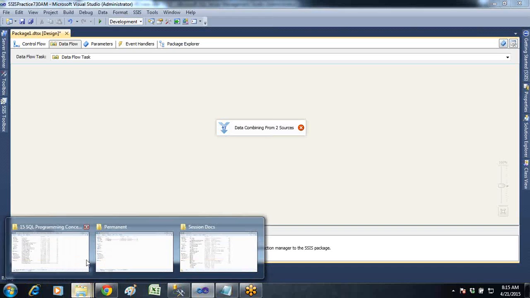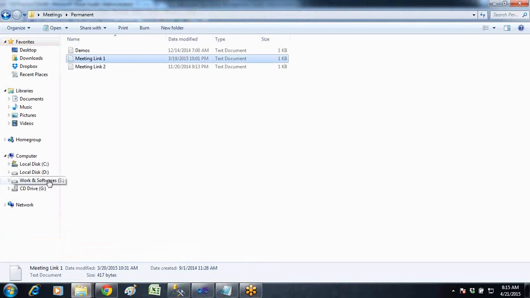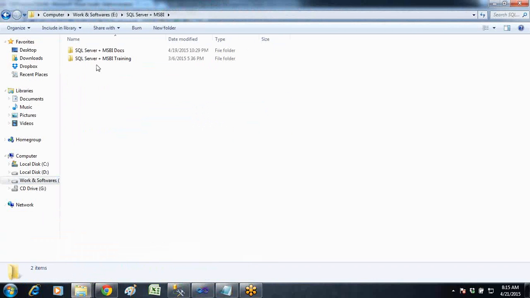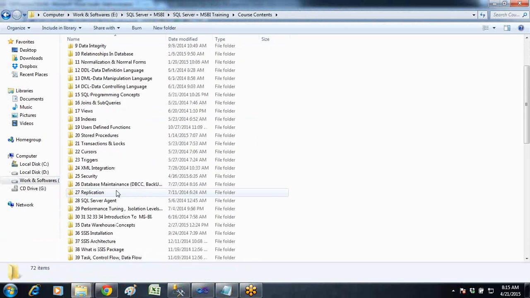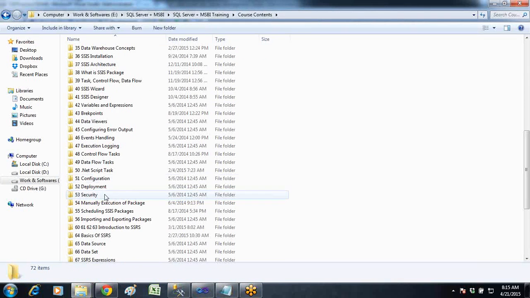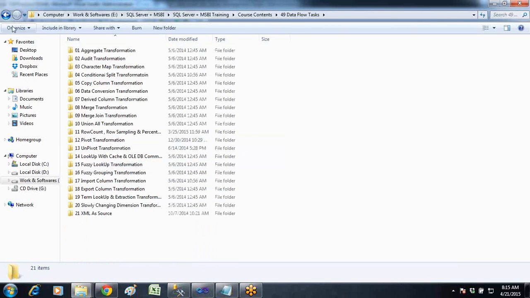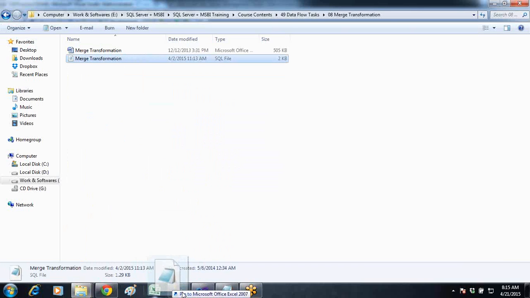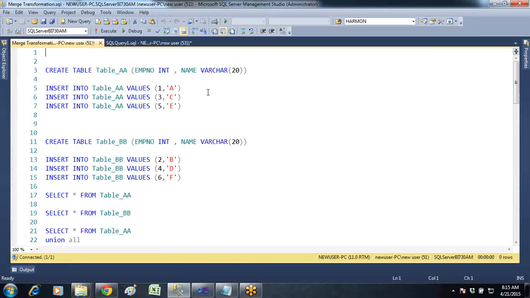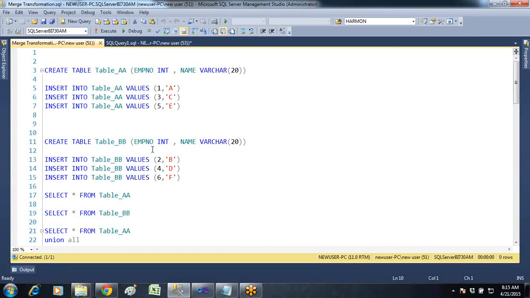That is the reason I'm going to show you a few tables. Three rows and three rows.